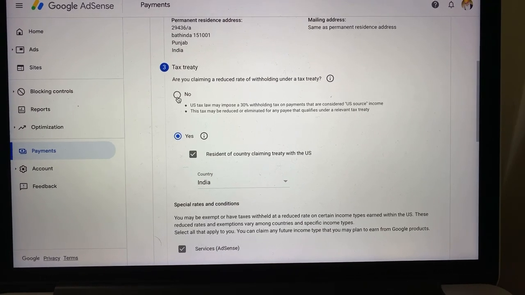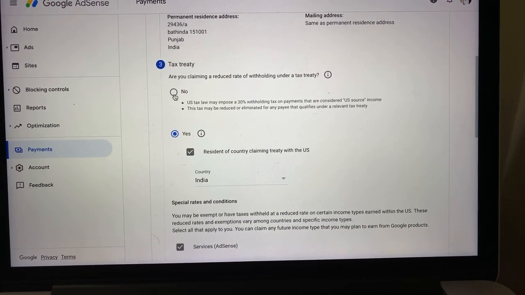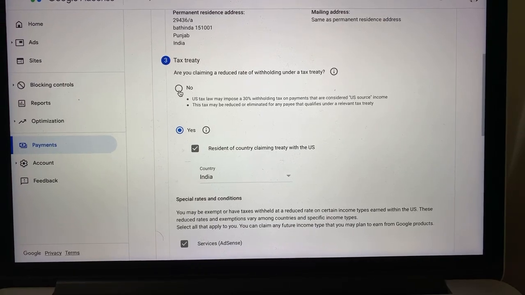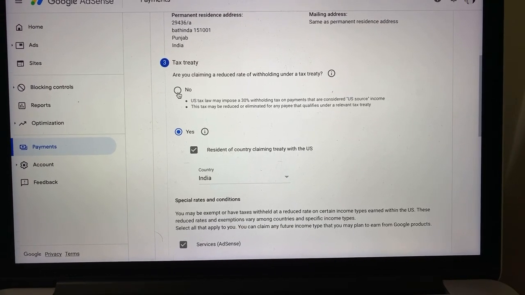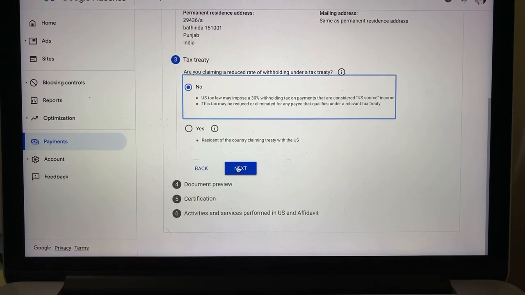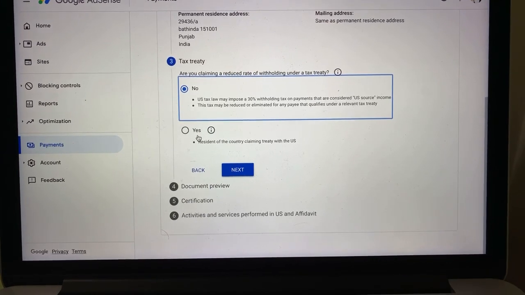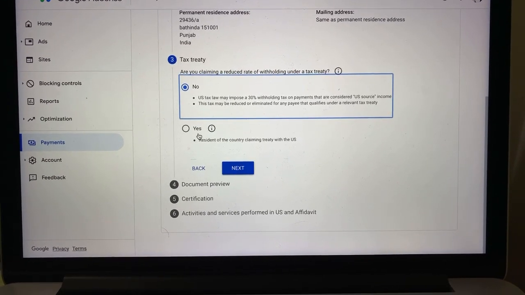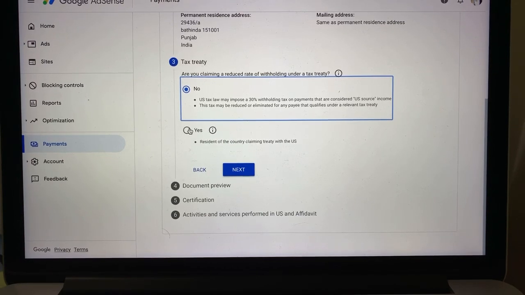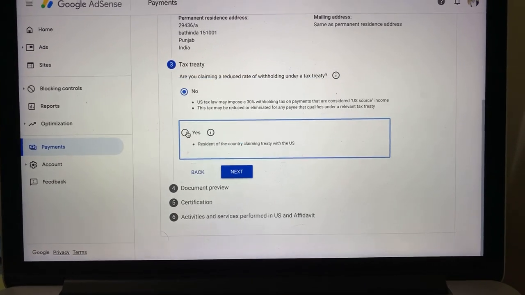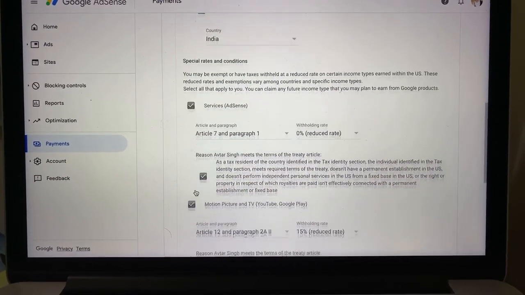I'll show you the form. You have to fill in the PAN card number from India. But right now I'm selecting no, I don't need any tax treaty, so I'll just go with no. Then I don't need to fill all these three blocks, just to show you guys, because I don't want to go back and fill. But I can show you also, it doesn't matter actually.